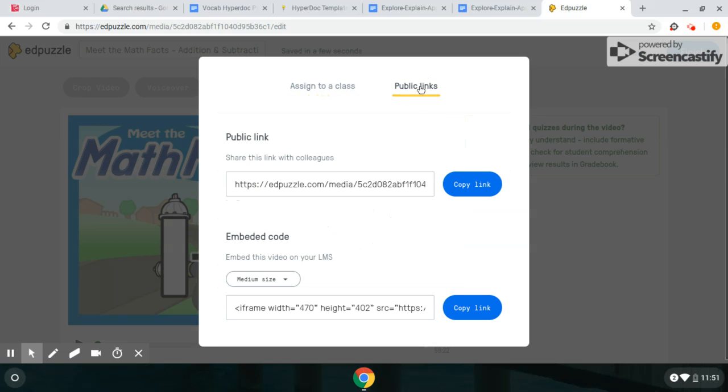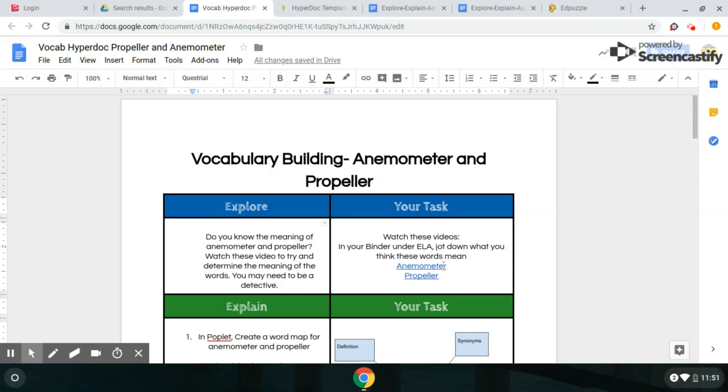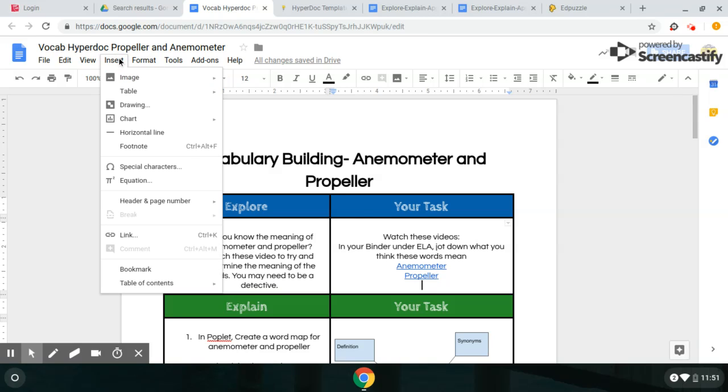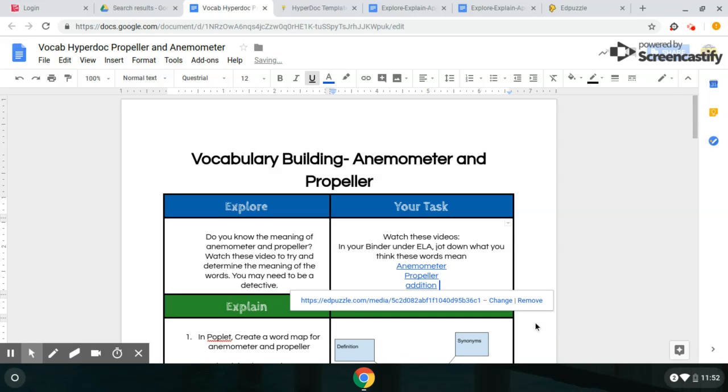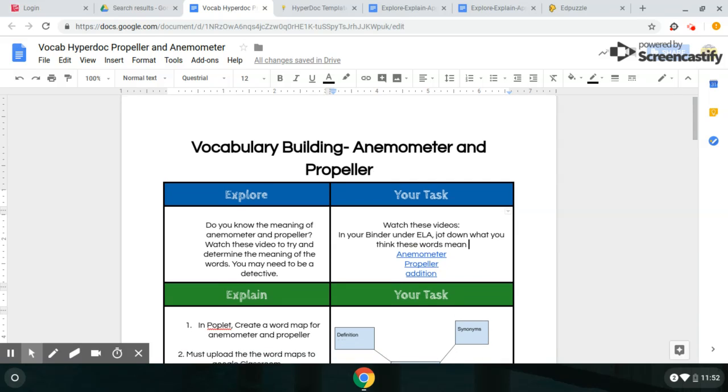So you can get a public link and just copy the link with Command C. Then you can return to your Hyperdoc and hit insert link or Command K, and you can label it. So you can put in your addition and paste, and there's your link, and the kids can click on it. Okay?